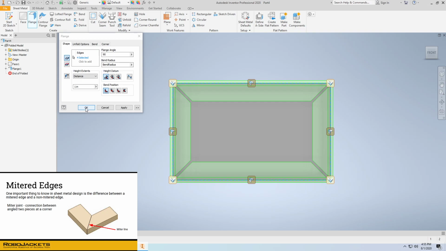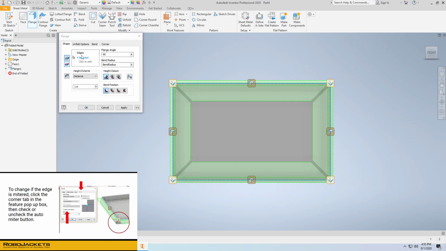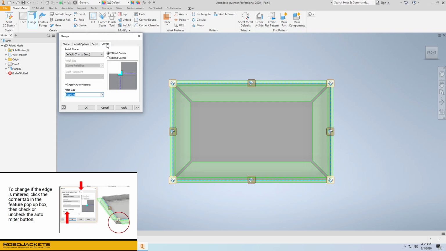You can miter the edges if you'd like to. To do that, you'd actually go into the corner settings here and edit whatever you need changes here. We have auto mitering on, we could turn that off. And as you can see, the differences here, without mitering, we get some overlap. But the auto mitering actually takes care of that so that things don't interfere with each other.